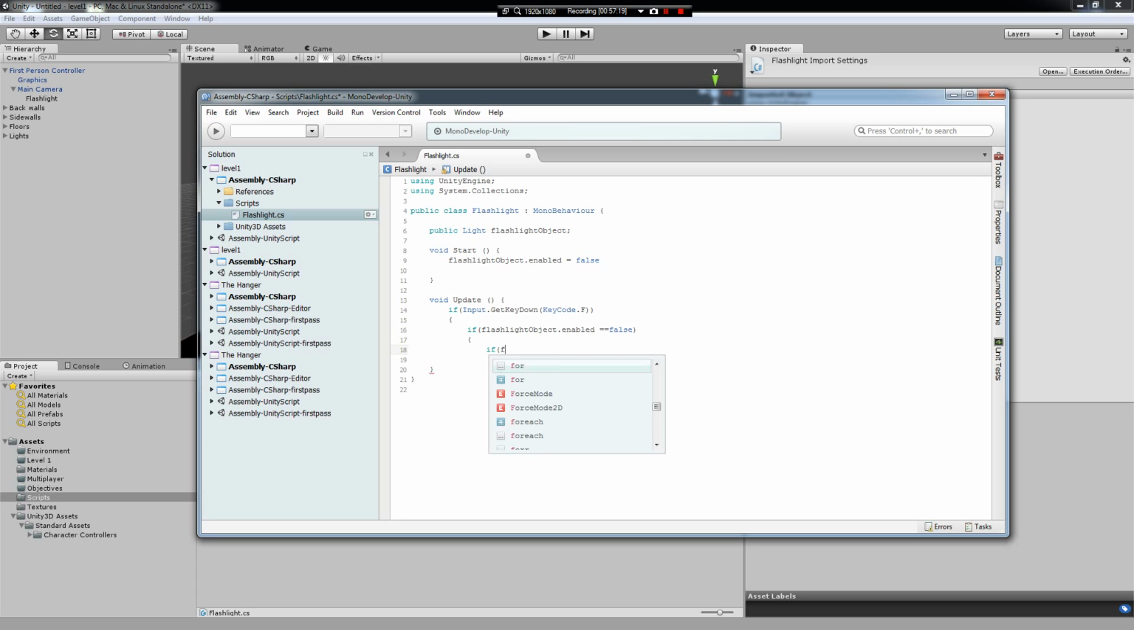So once again, but make sure it is equals true. Flashlight object.enabled equals false. Oh, true, I mean true. And then close it, and then else. Open it once again. Else flashlight object.enabled equals false. Okay. I believe that was fine.